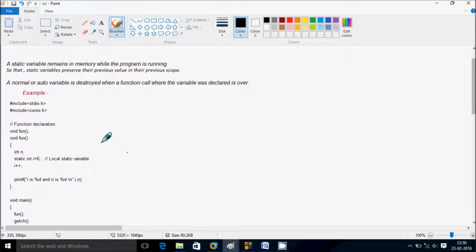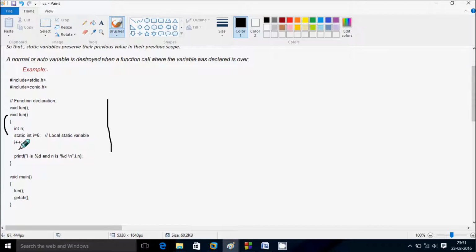So look at this example. I declare a function fun, and inside fun I declare a local static variable i that is initialized to 6, and then increment it. After i equals 6, it is increased to 7, so it will print the i value 7 and the n value. The n value is not initialized, so it will print a garbage number.